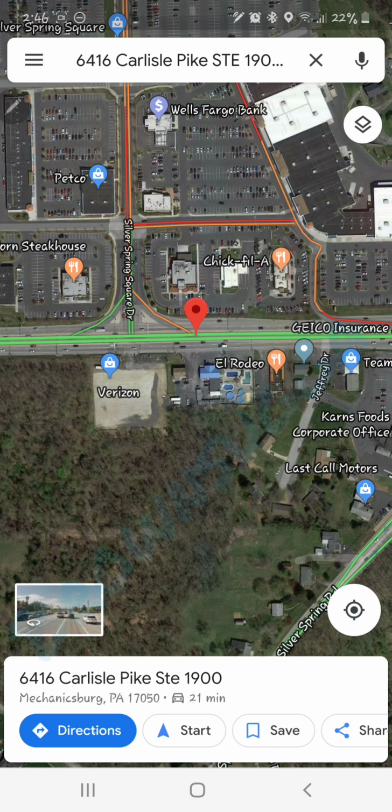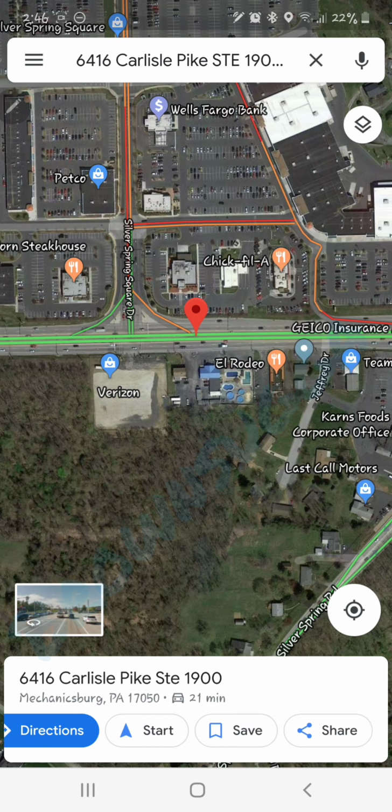And you can do directions, you can do start, you can save this, you can even share it, you can share your location and everything. So I feel like this is still the same thing as link to action.